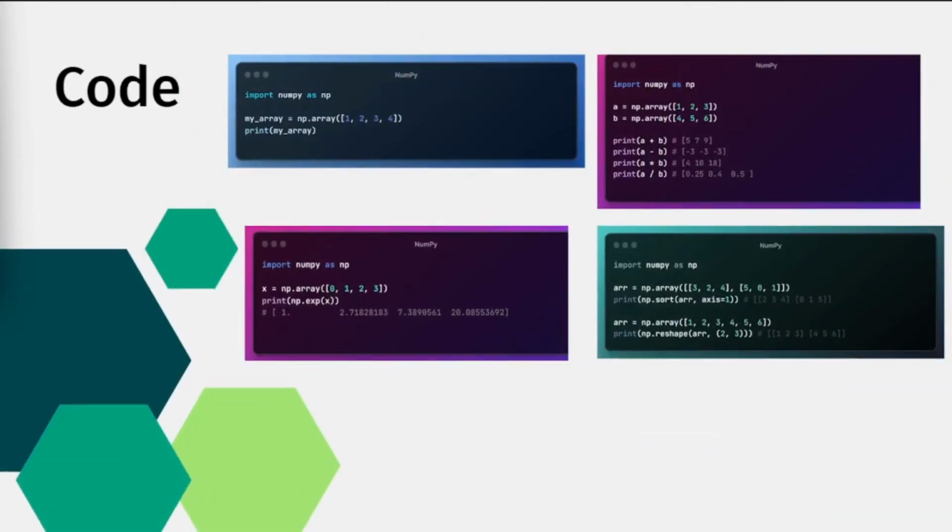Let's dive into some interactive code examples to see how NumPy works in practice. We will start by importing the NumPy library and creating a simple array. So import numpy as np, define my array as np.array, and just print it. The output looks like the array of 1, 2, 3, 4.